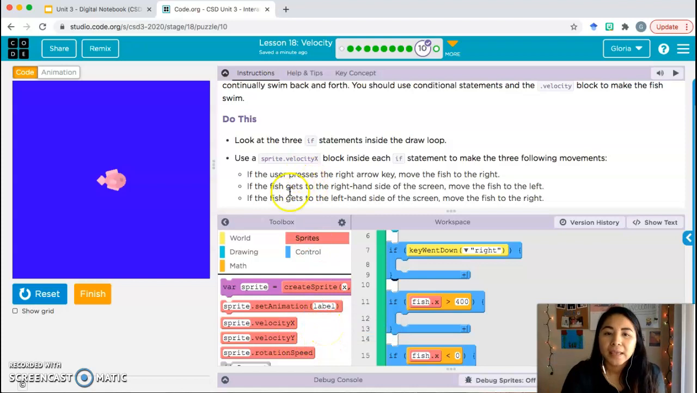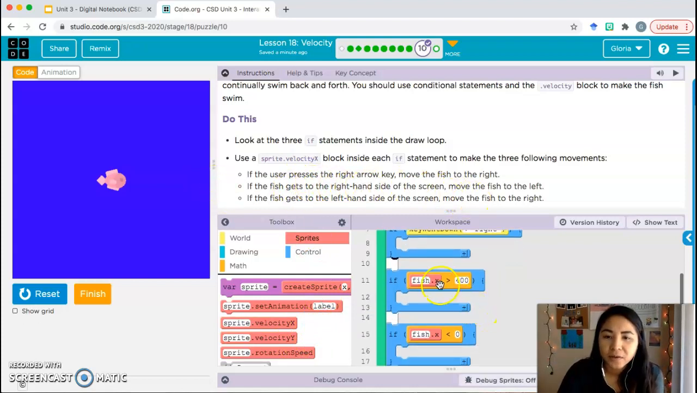Okay. If the fish gets to the right-hand side of the screen, that's this one, when the fish's X position is greater than 400, that's on the right-hand side of the screen, then move the fish to the left. So here we need to add a velocity block that's going to make the fish move to the left. Which one of these makes the fish move to the left, X or Y? And should that value be positive or negative if you're going to the left?